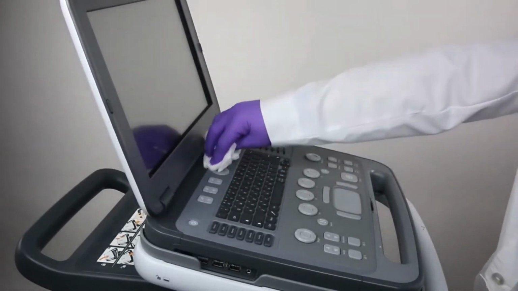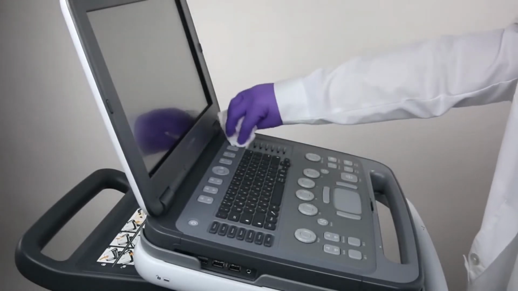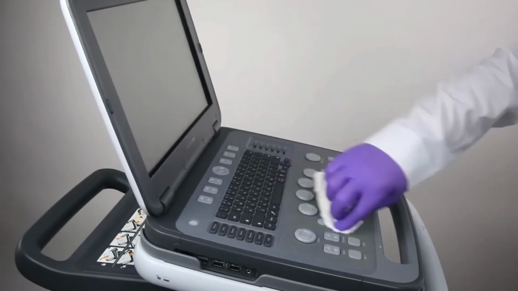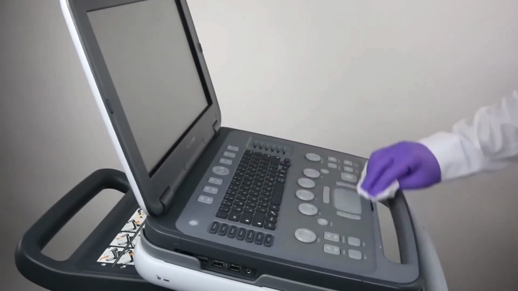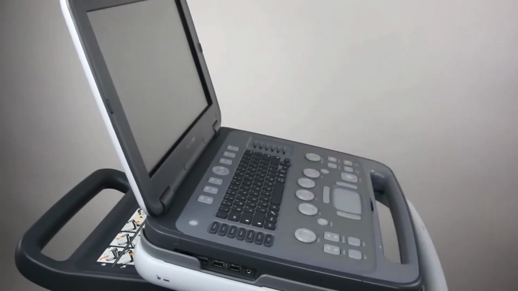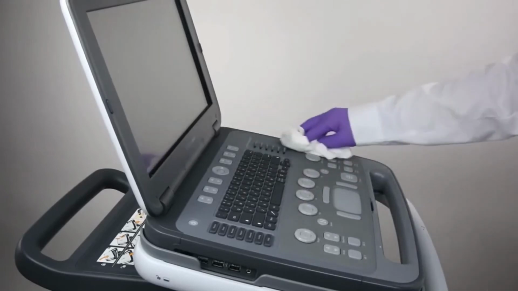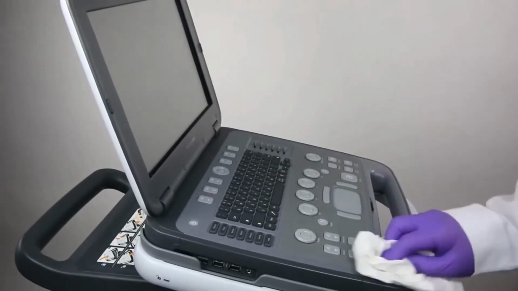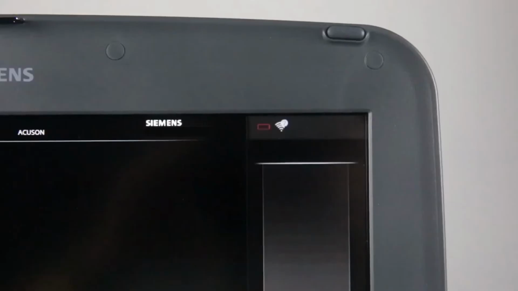Take particular care to clean the areas near the touchpad and slide controls. Ensure these areas are free of gel and any other visible residue. After cleaning the system, use a clean, lint-free cloth to dry the surface. For a complete list of approved disinfectants, see the Acuson P500 system help menu.